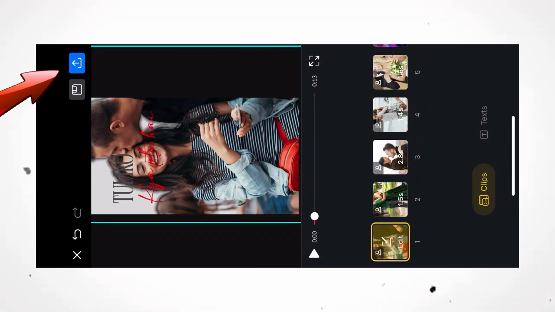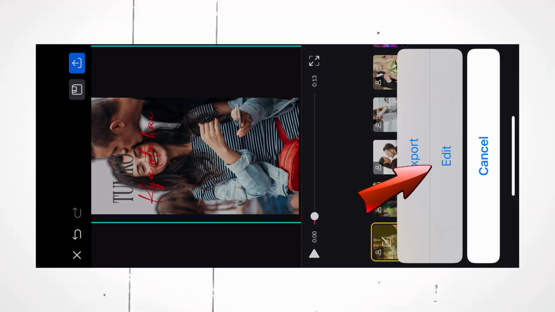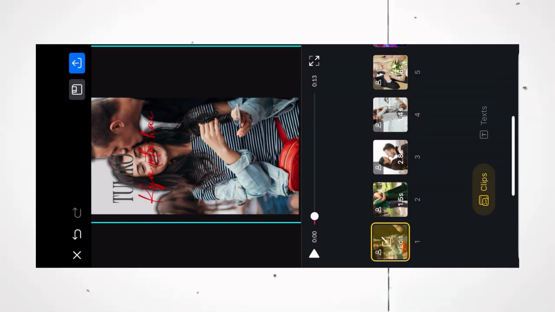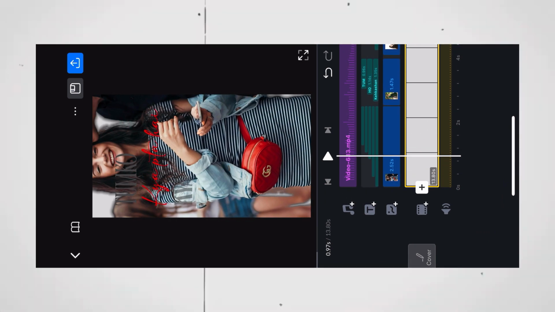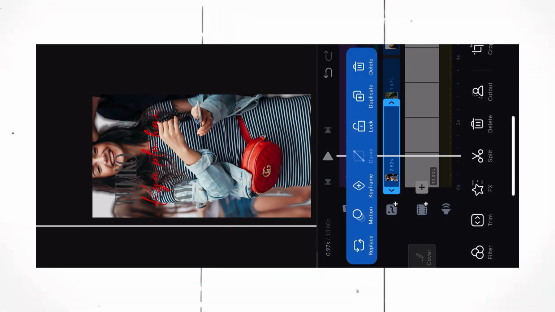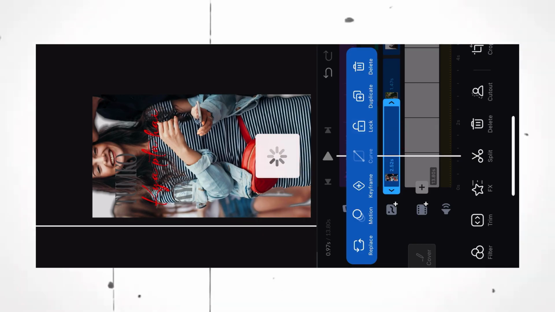To resolve this issue, click on the Export button. Then, click on Edit. The full project will be opened. Now, click on any photo cutout and select the Cutout tool.